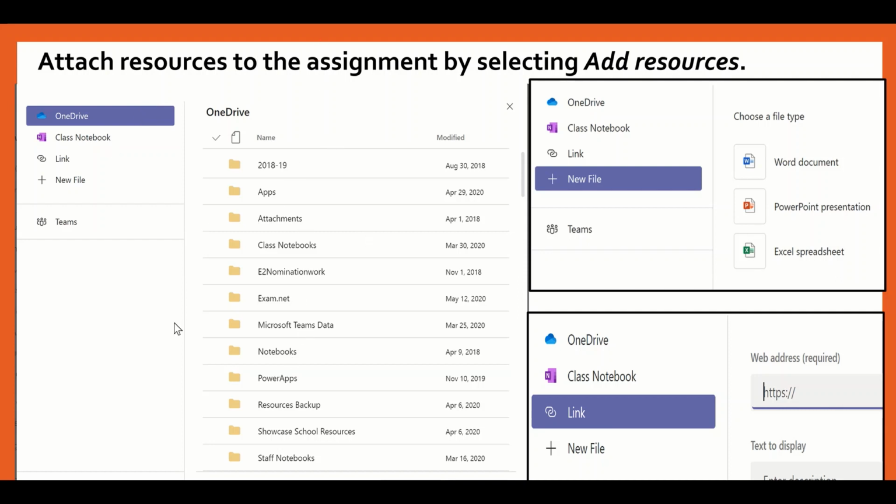This is the portion where you can see the OneDrive files. From here you can select any file and upload it. Here is the new file option, which you can have as a Word document, PowerPoint or Excel. If you click on new file, it will allow you to choose a file type and you can create. For the link part, a web address is required. So you can provide here the link for which you want to conduct the test.